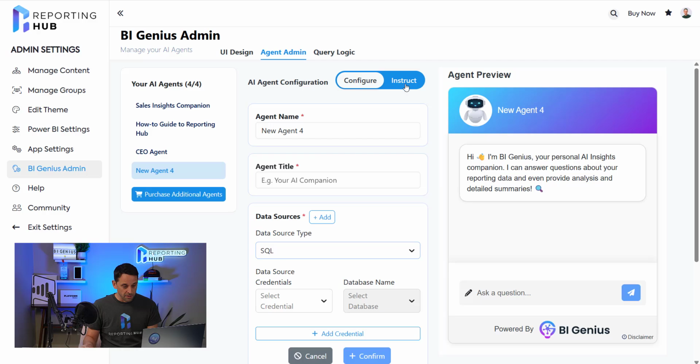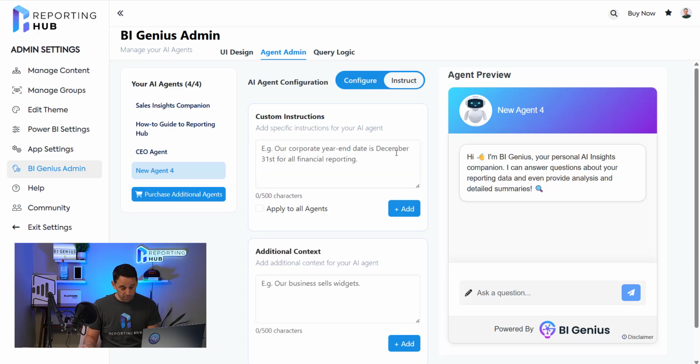You'll see that I have another tab here called Instruct, and I can jump over to this. This is where I can give the agent specific instructions, certain contextual information that my agent might use to better answer questions. So things like, our business sells mountain bikes, or our corporate year end is December 31st. Information that's not necessarily going to be in your data source that you want to make sure the agent has that contextual level of information.